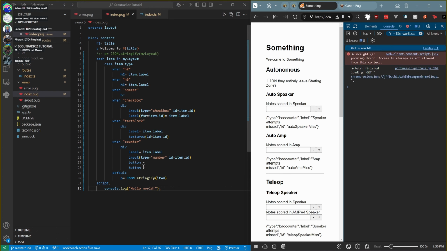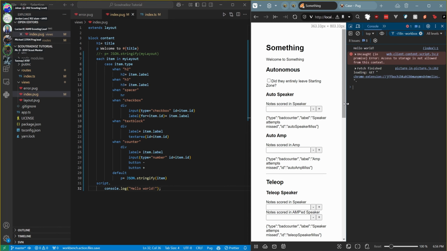Now, what would that be used for, the console log? Debugging. Pretty much for debugging, that's it.